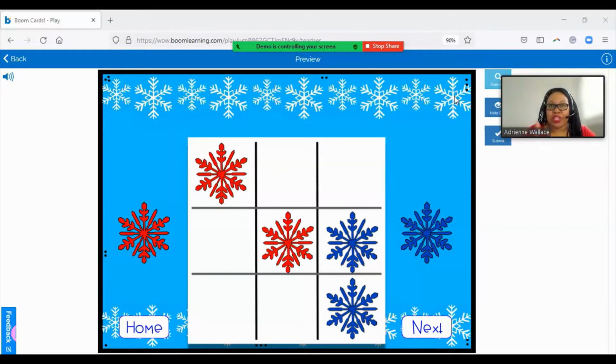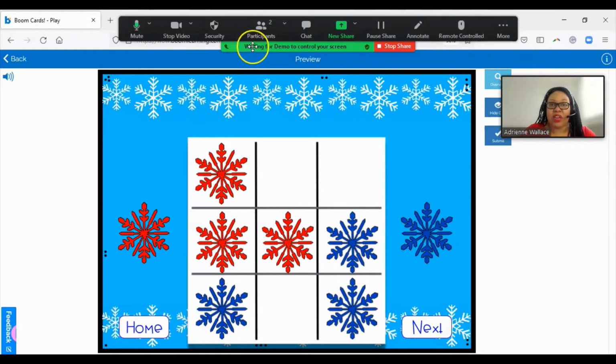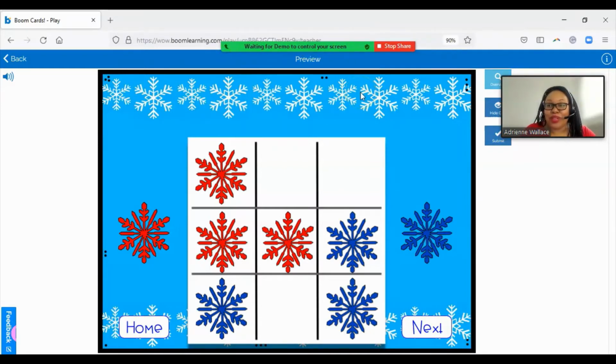If you have an option where they just click on the screen, sometimes that's easier, but we'll try it with the drag. So I'm going to select one of these snowflakes, and this is me on the iPad controlling it, and move it over. And then I'd say, okay, you got it, now it's my turn. And then I take my turn, and you'll see it change at the top, waiting for demo to control your screen. So that means that because I just controlled it, then they have to get their turn again. So now it says demo is controlling your screen, if you'll notice at the top.